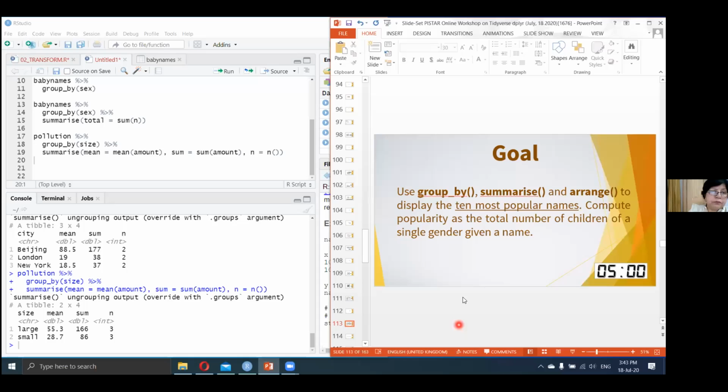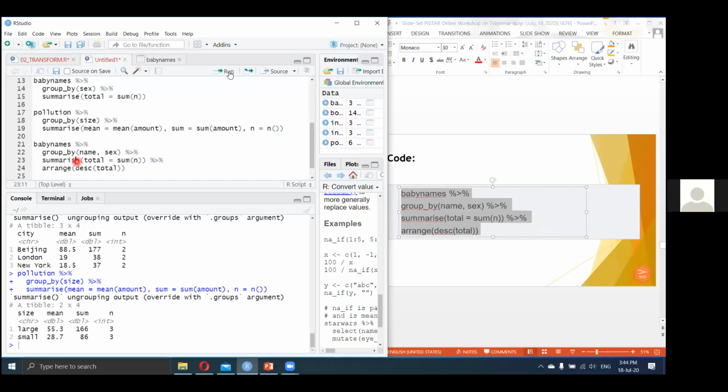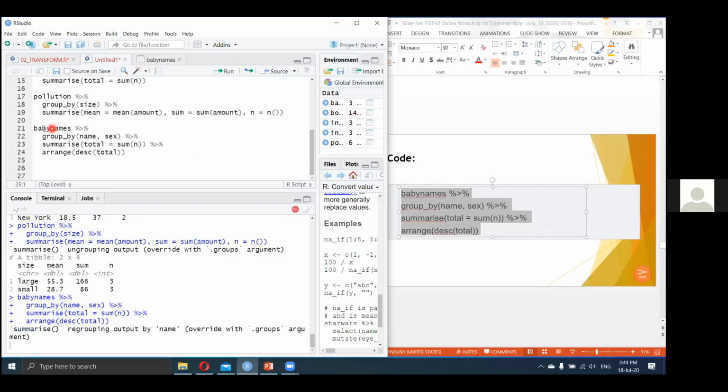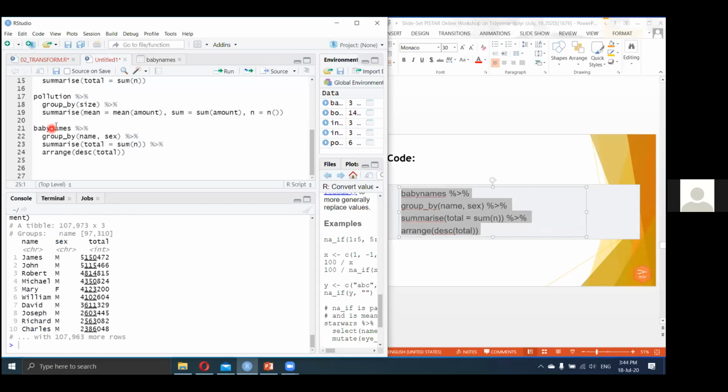Again, what does this command do for you? I'm going to run this command. You can see the command is giving you the baby names grouped by name and sex. So this command is grouping by name, and then summarizing the total, the sum of n. Sum of n means all the names having the corresponding n.